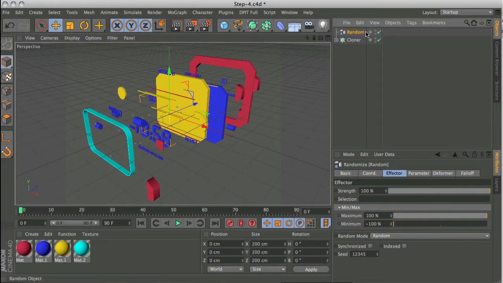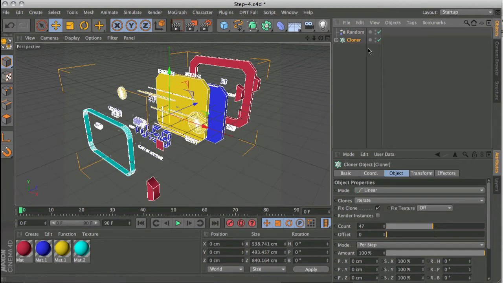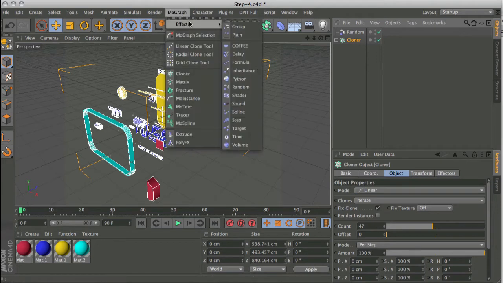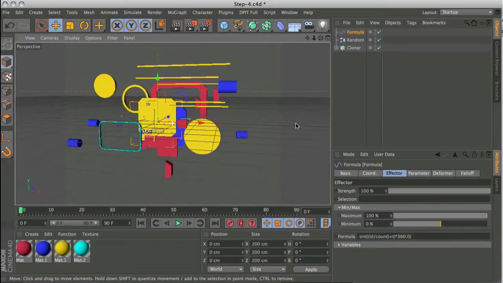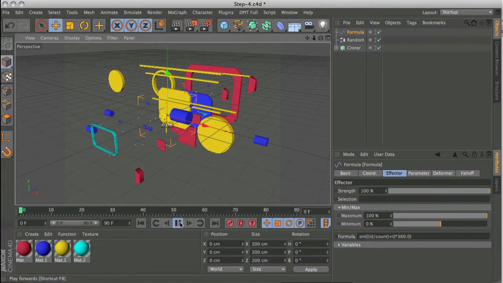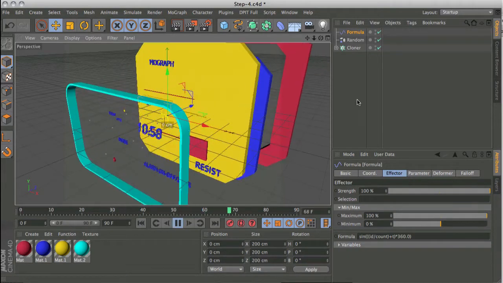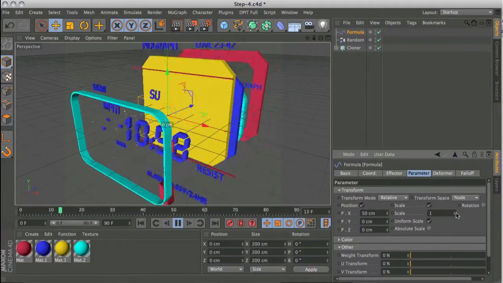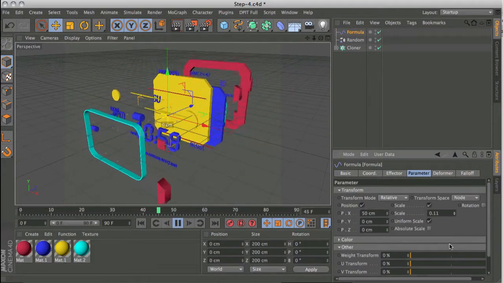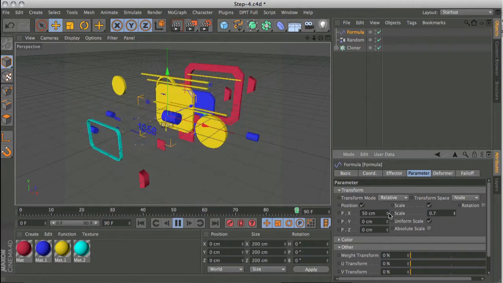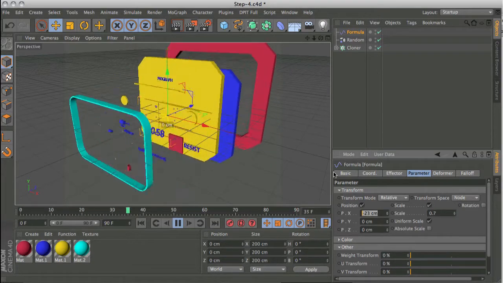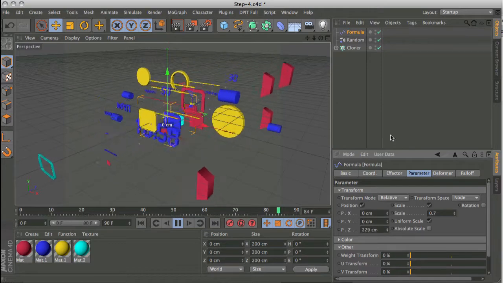Now, random isn't the only effector that will create something nice with this setup. Let's check out a formula effector. The formula effector, without us really having to do much, will create an interesting looking animation. Going to the parameter, we can go under the scale and change the way this scales and moves. We can, for example, just move that in the z-axis.